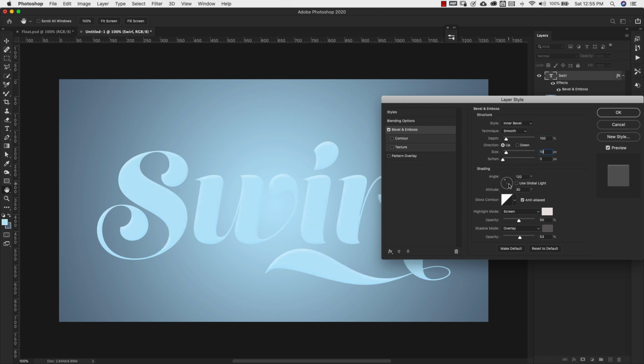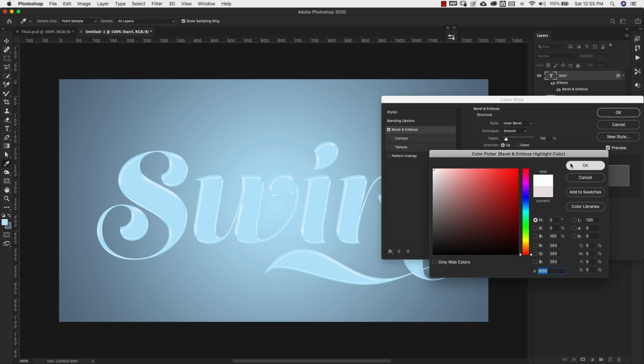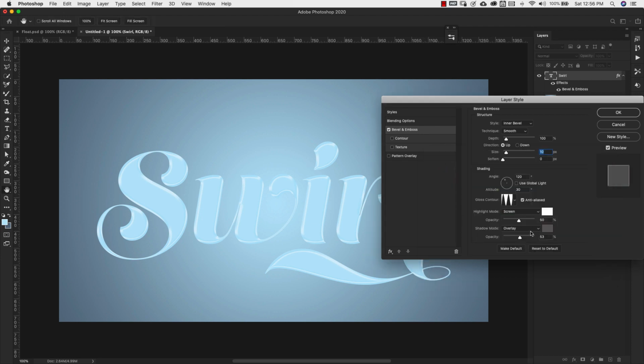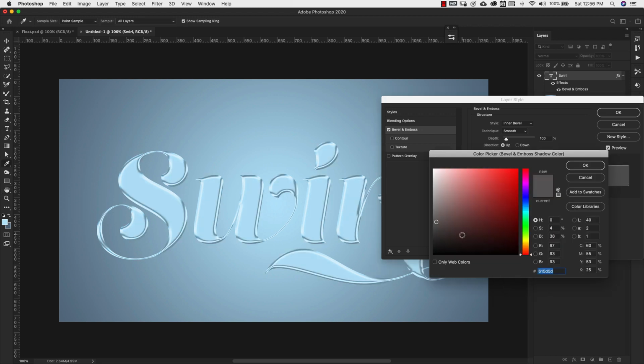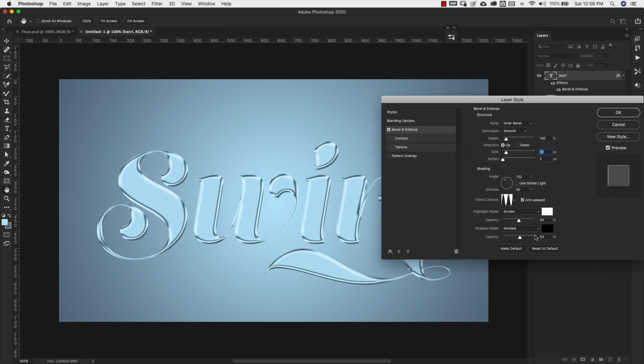Soften is 0. We're going to leave our angle at 120, altitude at 30, and our gloss contour is going to be peaks. So come through here and then choose this one that's called peaks. Our highlight mode is screen and our color is white. Shadow mode is going to be multiply and our color is going to be black. We'll click OK and this is going to be 50%.